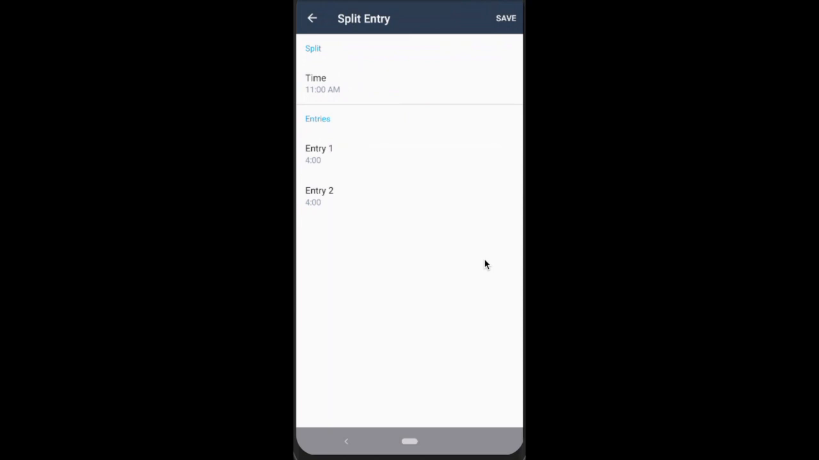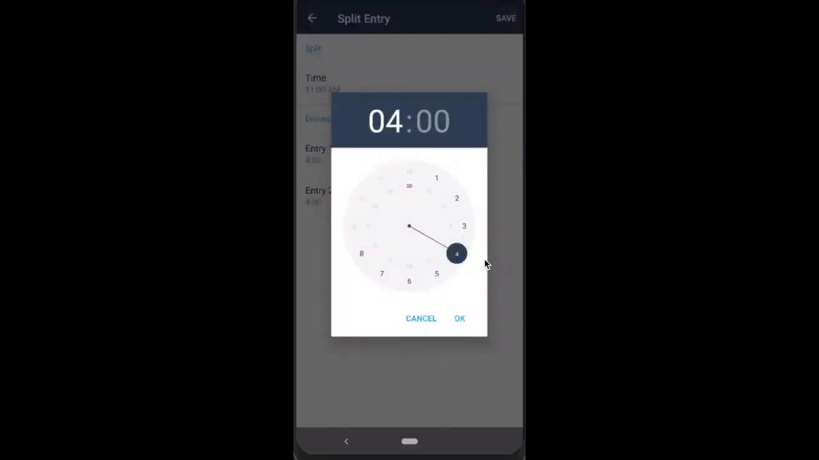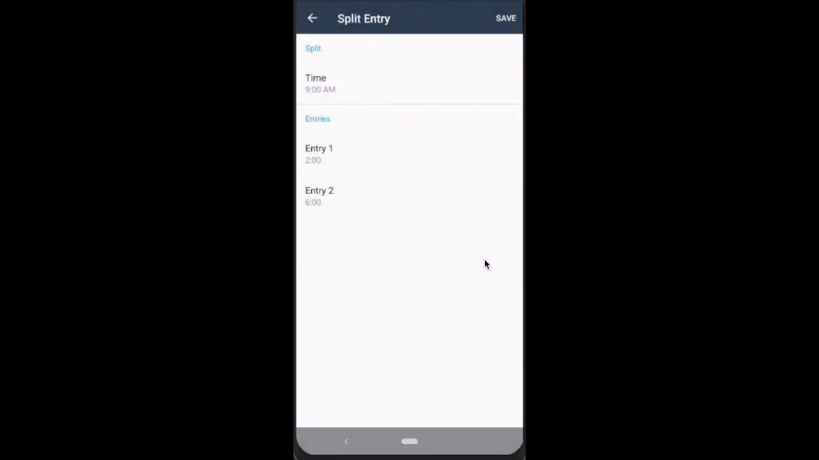Or you could do it by clicking on entry 1 or entry 2. If you know the second entry, if he was at the project for, let's say, 6 hours, and hit OK. So now the second entry is 6 hours, and the remaining time, the 2 hours left, is on the first entry. So I'm going to leave it like that. So I'm going to hit save.